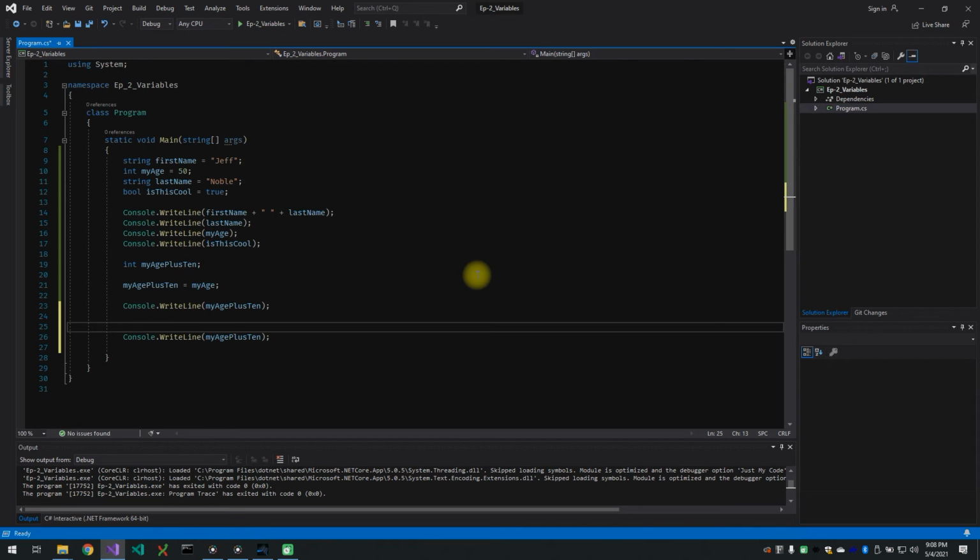And in between these two, I want to print it out as it was at 50, and then I want to print it out to be 60. So there's a few different ways to do this. In programming, you'll often find that there are many ways to do the same thing. First, we'll do it, my age plus 10 is equal to my age plus 10.